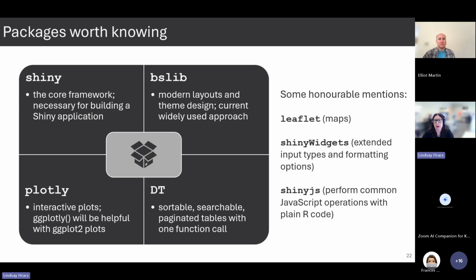Okay, so some packages worth knowing. We need to know Shiny. That's essentially the core framework. If we don't have the Shiny package, we're not going to be able to build a Shiny app. But beyond that, some of the ones we use often are bslib.